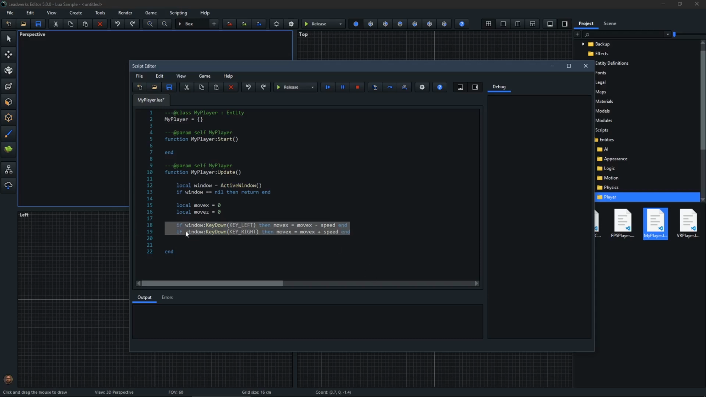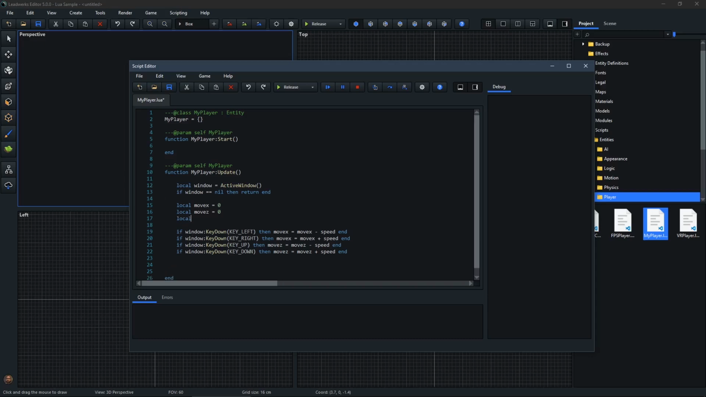Let's just copy and paste this, and we're going to do the same thing for the up and down keys. Instead of changing move x, we're going to change move z with those keys. Let's create a local value for speed. We'll make that equal to 0.02.